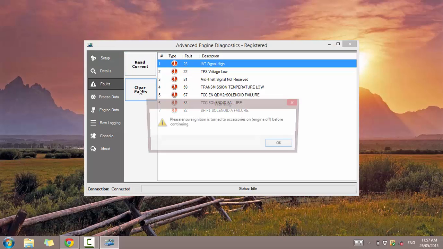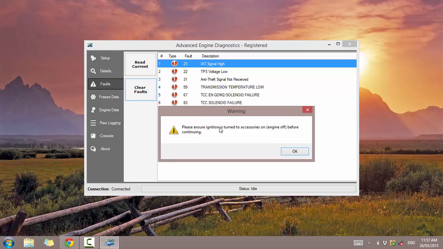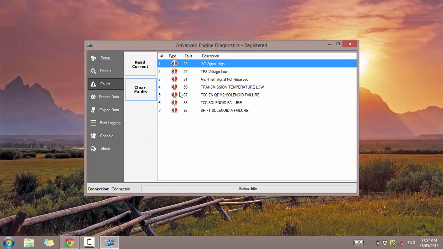I'd expect not for all the codes to disappear, because they'll come back. So make sure to follow the prompts, and please ensure the ignition is on. I do have power to this. The engine off, yep, so press OK. There we go, it's on. Now turn ignition off and then back on. I don't quite need to do that, so let's just go ahead and read again.